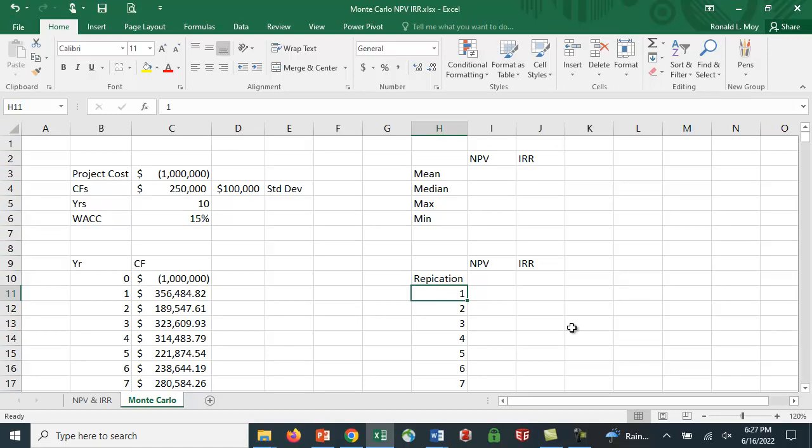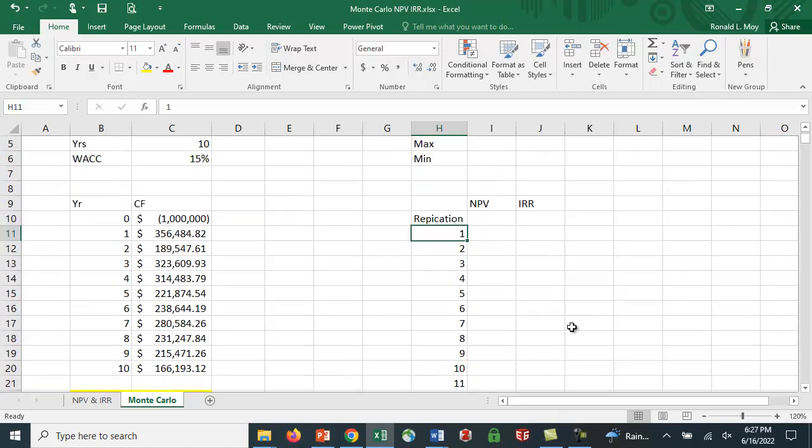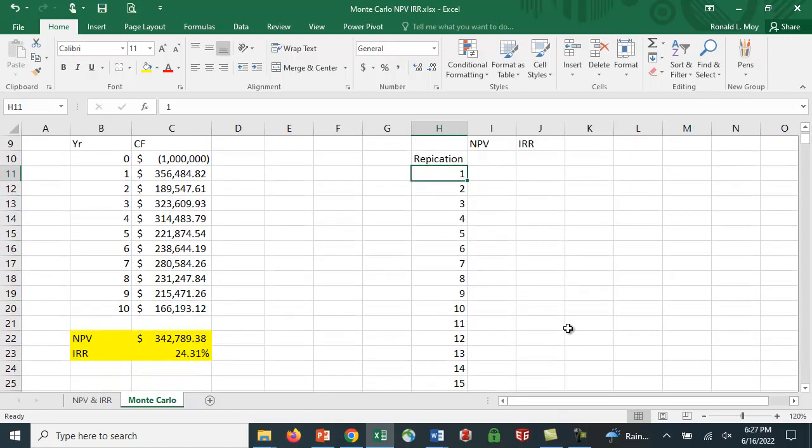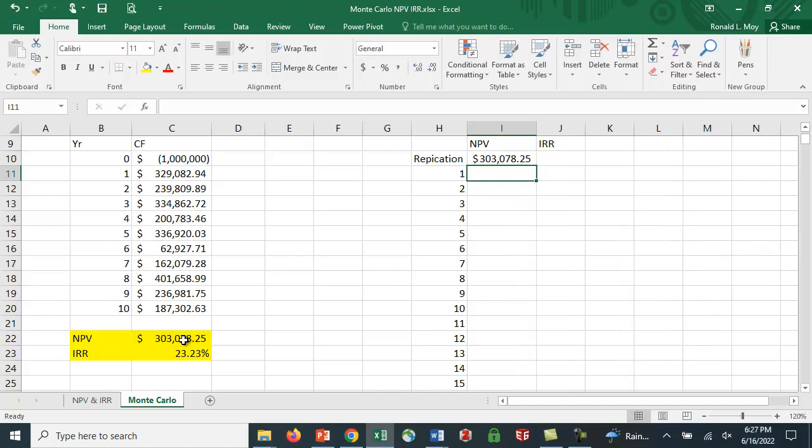Now, what we need to do is put the value of this here and the value of this here. And then we're going to use a data table to do the calculations for us, do each replication. So here I'm going to put in this number. And here I'm going to put in this number.